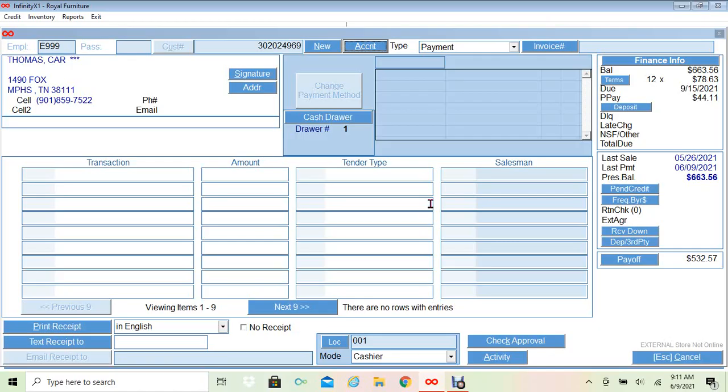To make a correction for a payment that has been posted, or if a customer comes back and they have changed their mind on an amount that they have paid already on their account, you can manually make a correction or create a correction form.